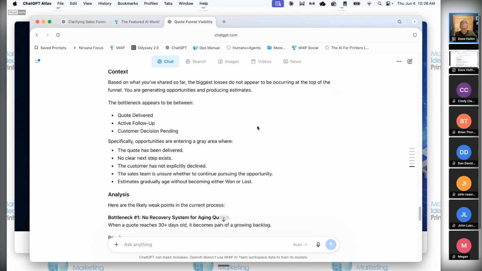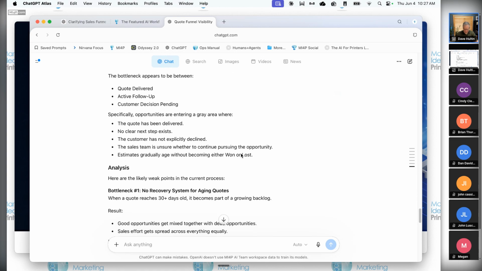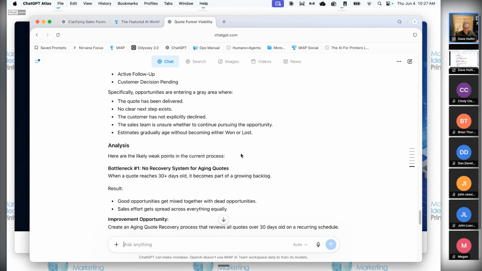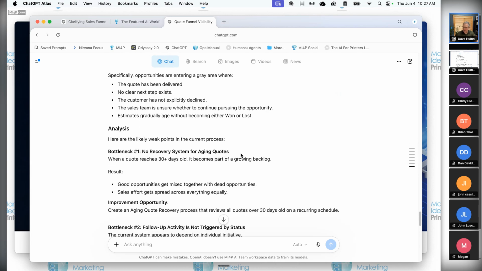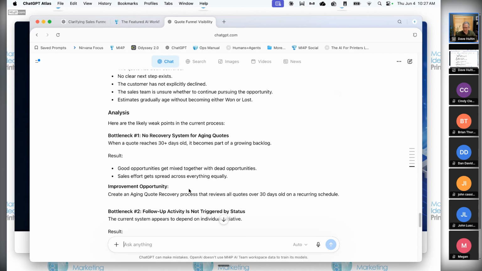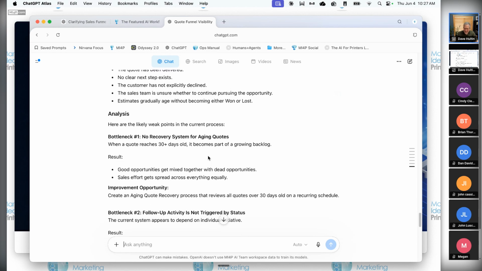Okay, so based on what you've shared so far, the biggest losses do not appear to be occurring at the top of the funnel. You are generating opportunities and producing estimates. The bottleneck appears to be between quotes delivered, active follow-up, and customer decision pending. And we can keep on reading those details. Now AI is starting to do some brainstorming and give us some good ideas. How do we resolve that bottleneck? No recovery system for aging quotes. We have information. Yeah, that is for sure. Thanks, Cindy. See that in the chat.